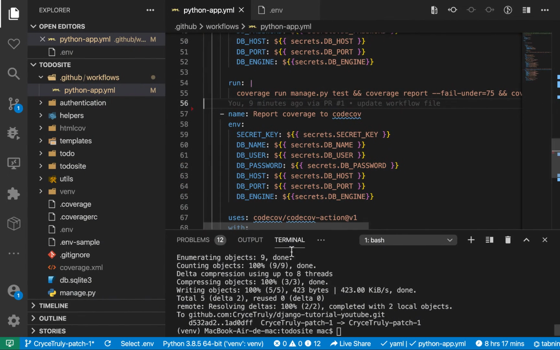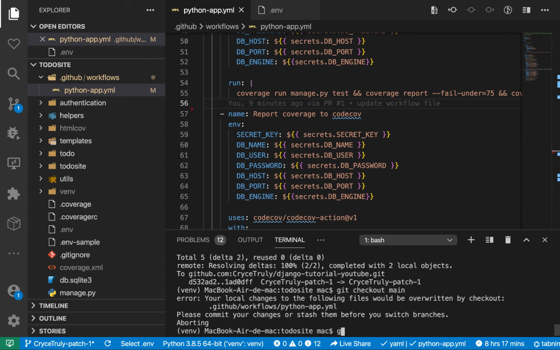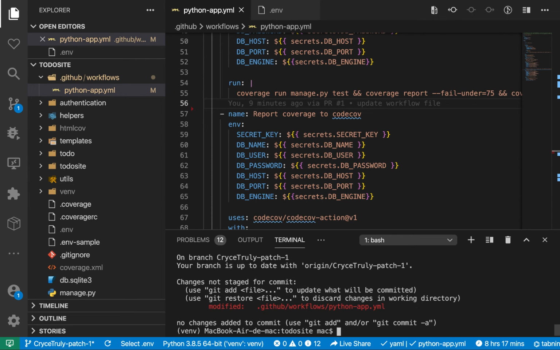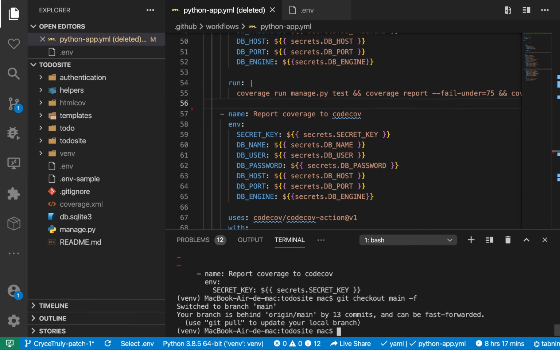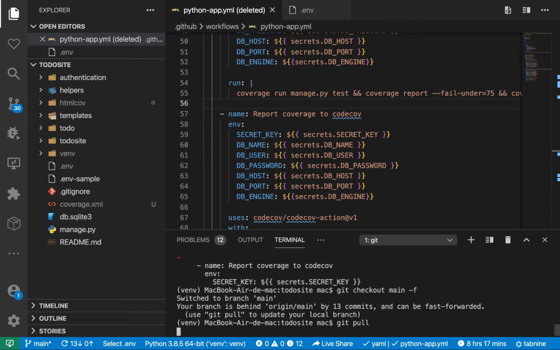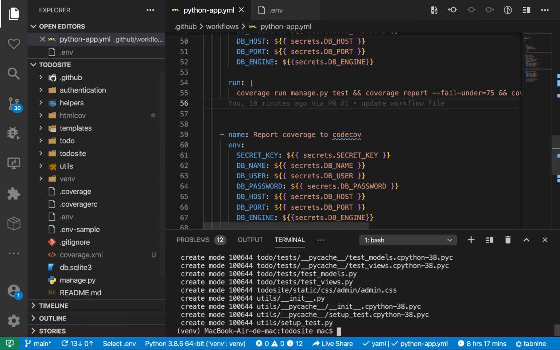So now you can go to your projects. I'm going to check out main. Oh, we have changes, git status. Oh, I don't care about this. So git checkout main. I'm going to force it. Since we have a new push, we can pull, and that's going to give us the changes.